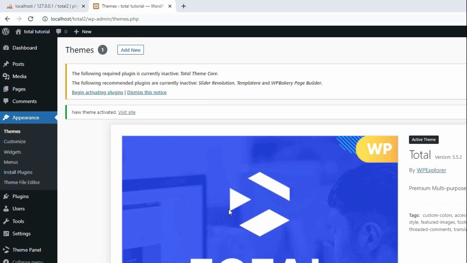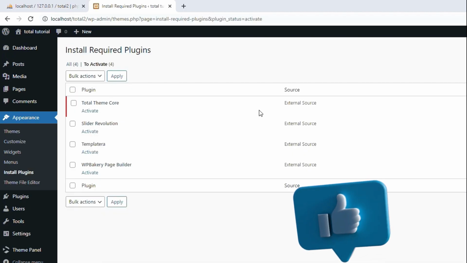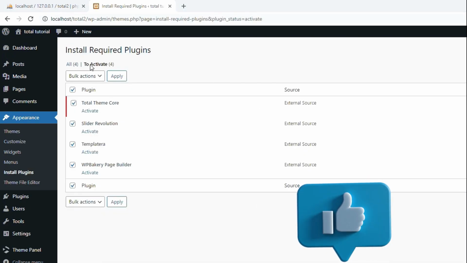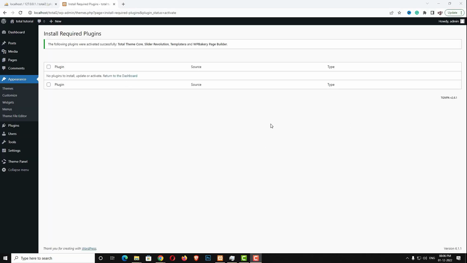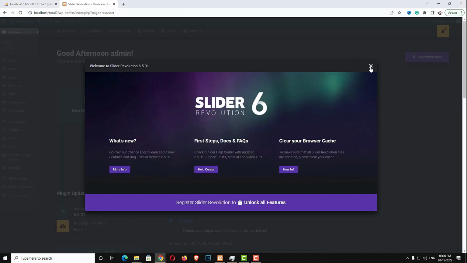Once the theme gets activated, this window will open. From there click this begin activating plugins. I already copied all the plugin folders, so they are coming like that. From that select everything, and from this drop down choose activate, and then click the apply option. Once everything is done, click the dashboard option. Let me close this one.